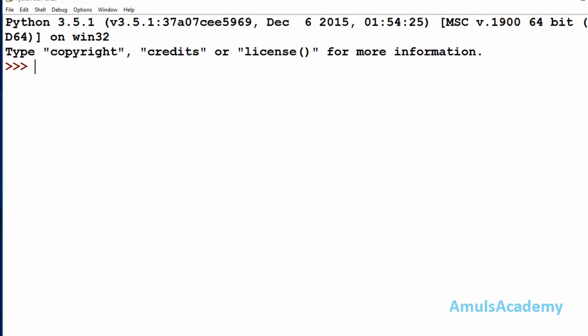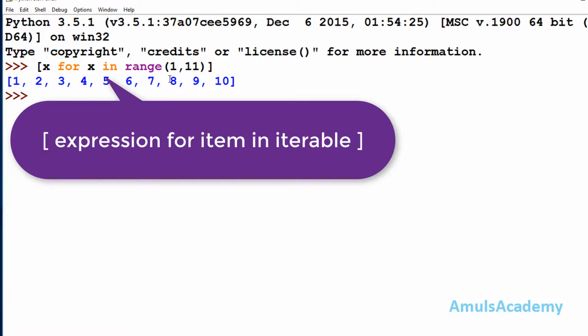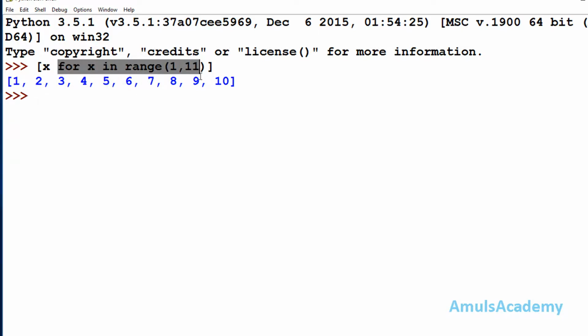First we'll see the example for the basic syntax. For example, I want to print x. x is my expression, followed by the for loop: for x in range 1 to 11. And here we can see the output, right? We'll get all the elements from 1 to 10 in list form. So this is the first basic syntax: the expression followed by the for loop.